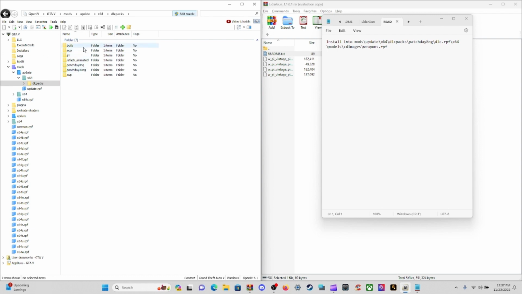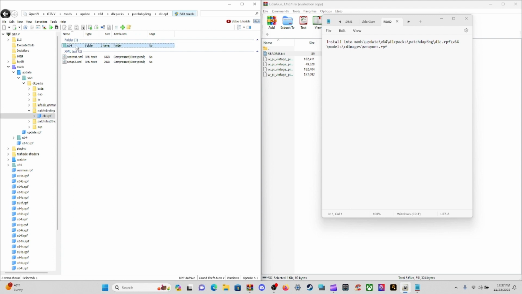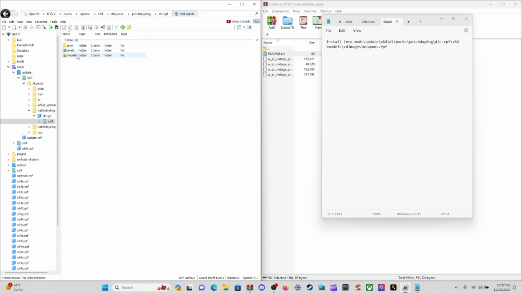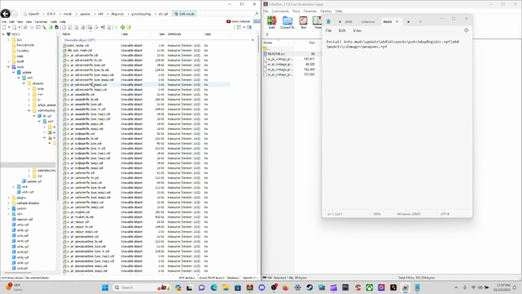Now mine's a little different. So if you scroll down or if you see it, the patchday8 ends in N for Nancy, G is for George. Patchday8NG. You need to click on that one. Go to dlc.rpf. Go to x64. Go to models. Go to cdimages. Go to weapons.rpf. Alright, that's where you need to be.